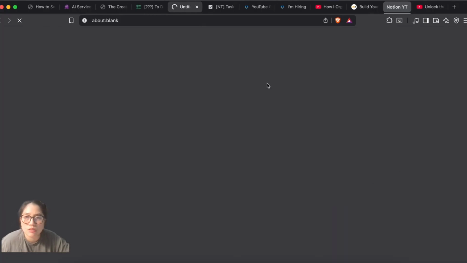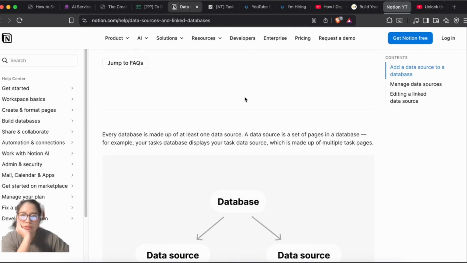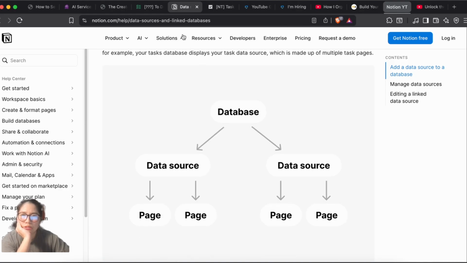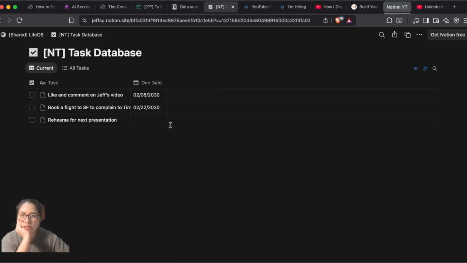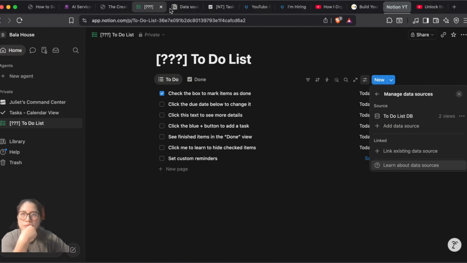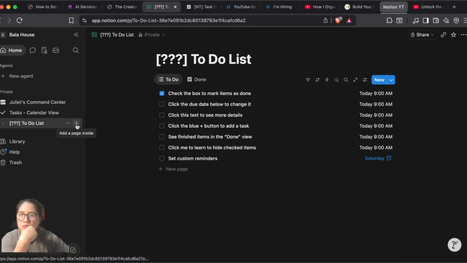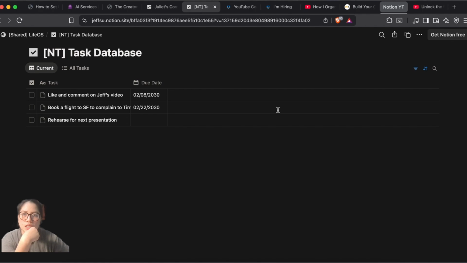Learn about data sources. Database, data source, database pulls on a data source. And you got a page. Let's just take a look at his again. So he has a task. He has a task name, has a due date. I don't know what that is, which I think might be a little better than this to-do list. So I will cancel, move to trash. Great. Copy this.